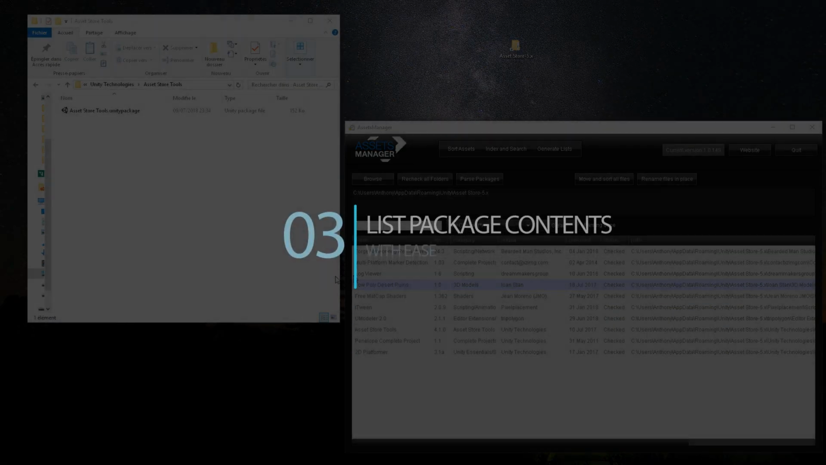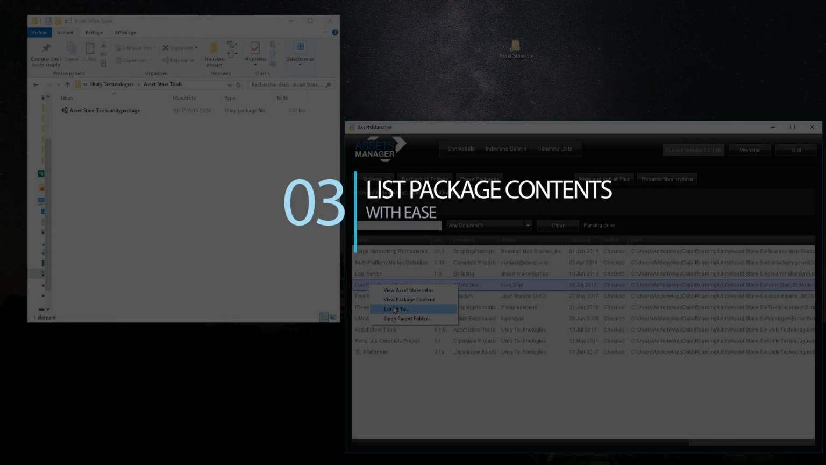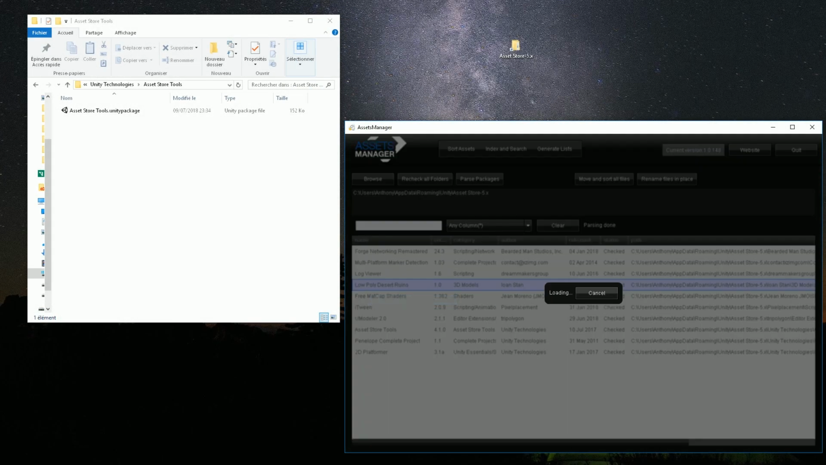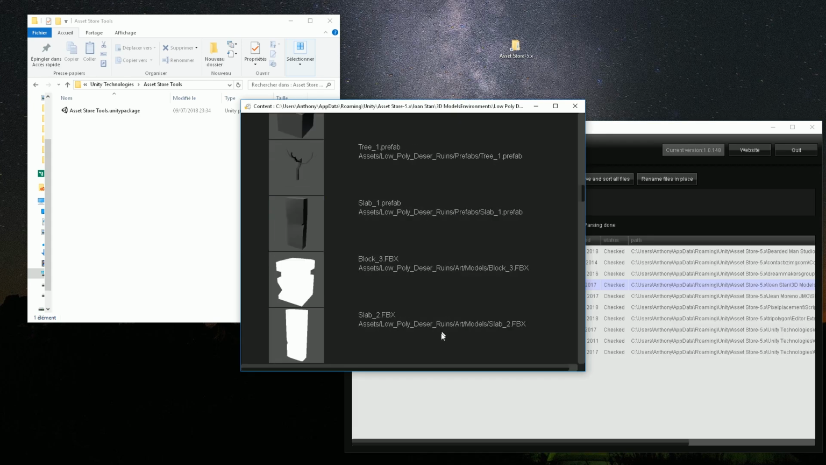If you don't want to extract a package, you can also just see the content. This will present you a quick list of all assets with their thumbnails.